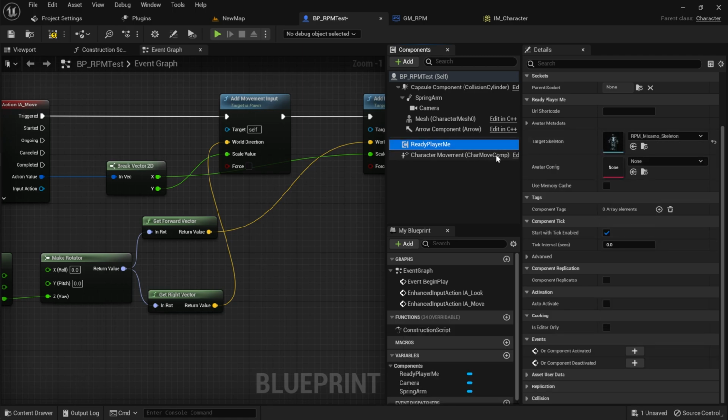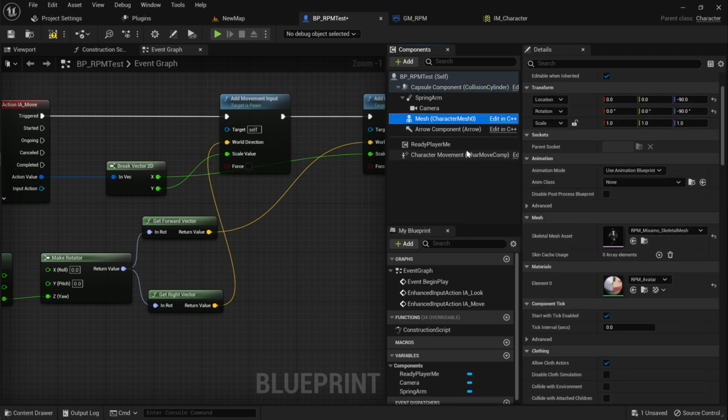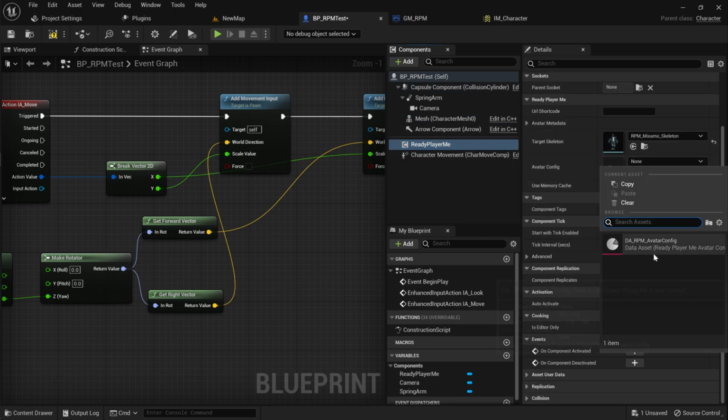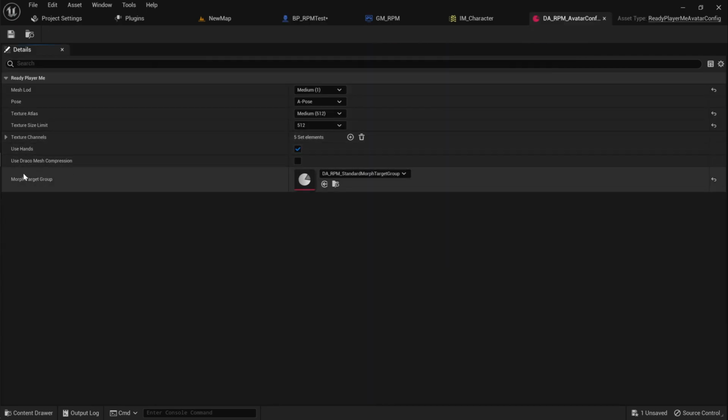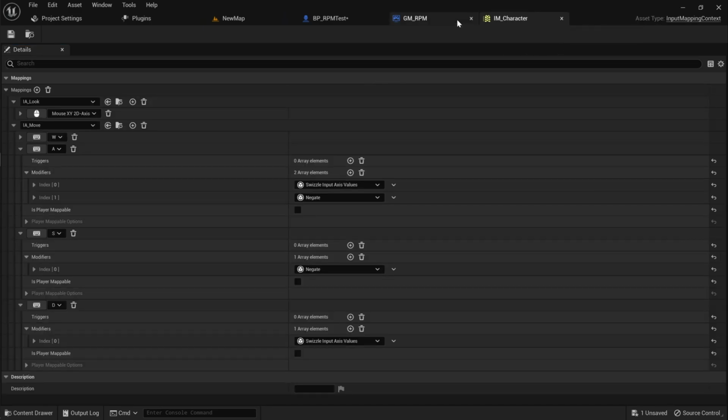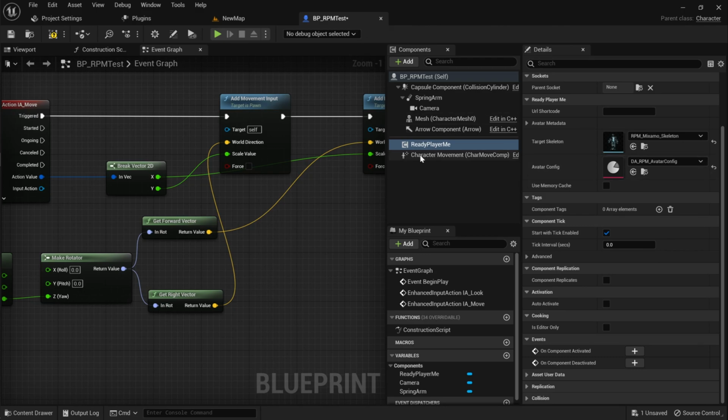You can select the Mixamo rig, which is the same as what we have done in this. And avatar config, it's up to you. You can change multiple properties such as the textures, pose configuration, mesh quality and all. If you want high quality textures and high quality mesh, you can play around with these. For now, we'll just keep them default. And now we can compile and save.